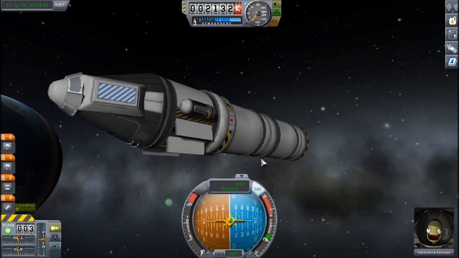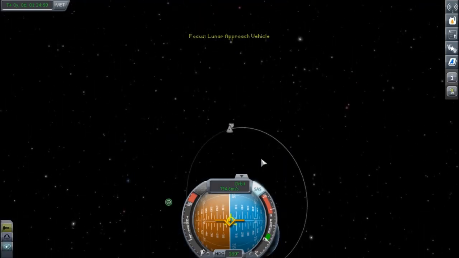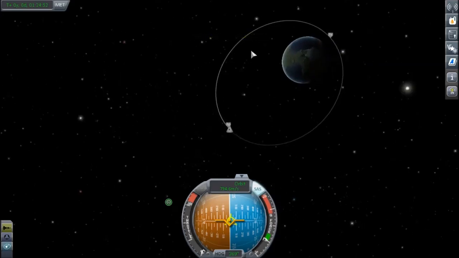We have plenty of fuel to return home. I think it's going to be a good idea to consider doing that now. So let's look at our orbit. Our goal is to bring this down so that we hit the atmosphere.